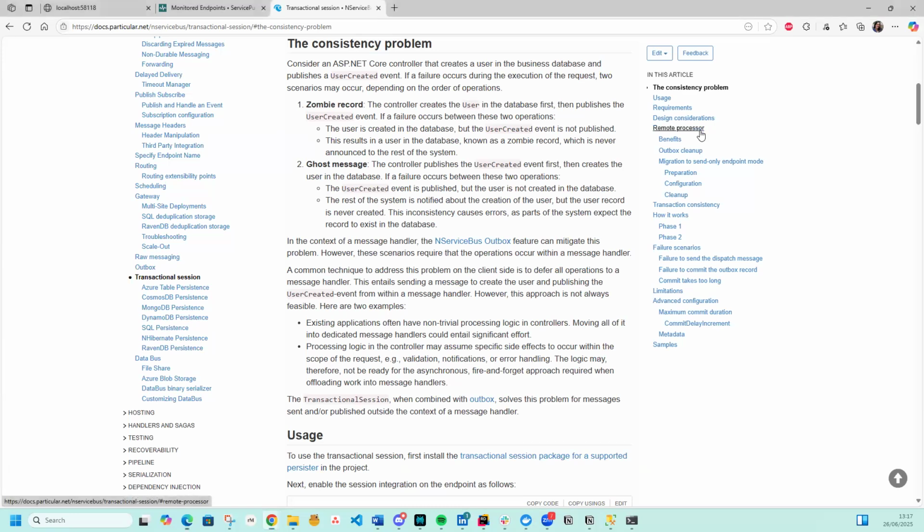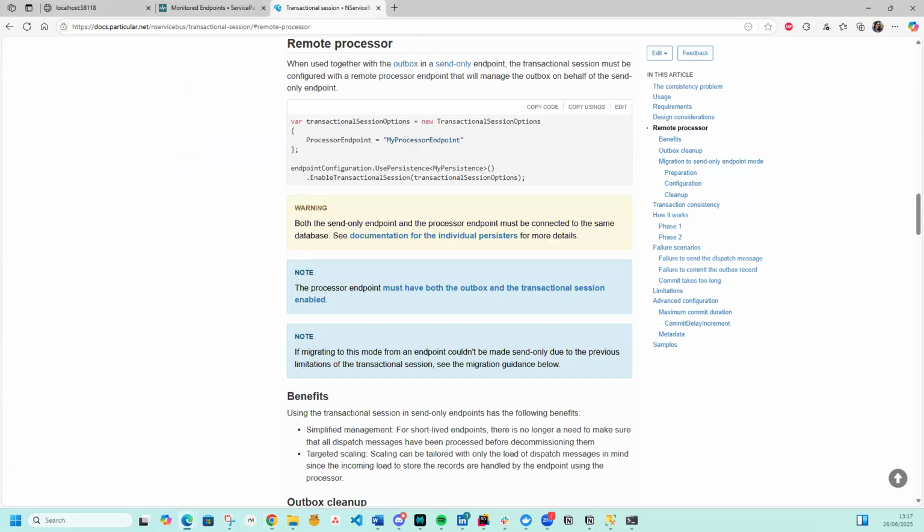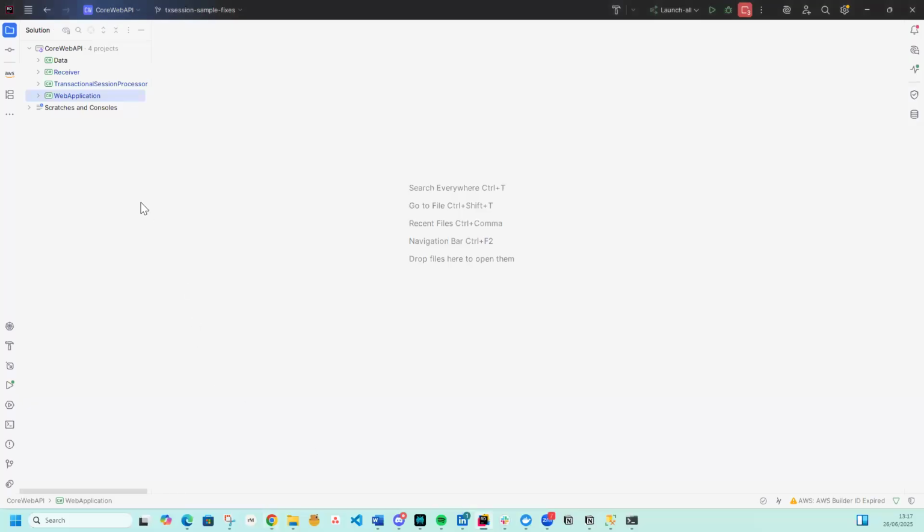When used together with the Outbox in a send-only endpoint, the transactional session must be configured with a remote processor endpoint that will manage the Outbox on behalf of the send-only endpoint. Let us see a live demo.